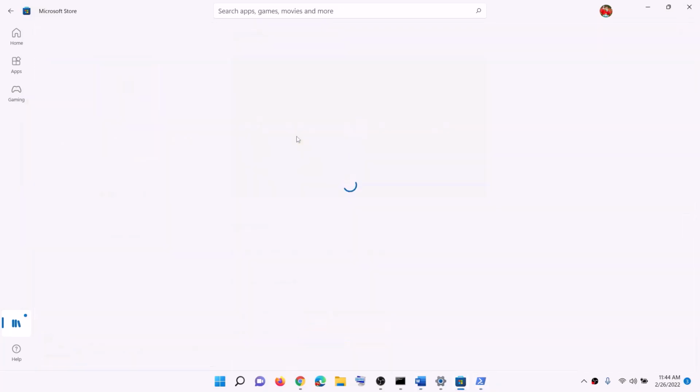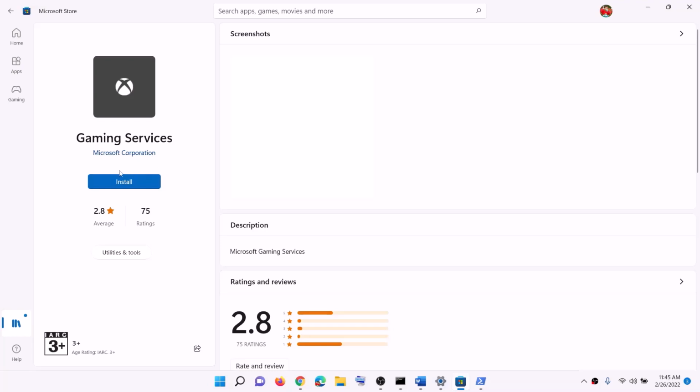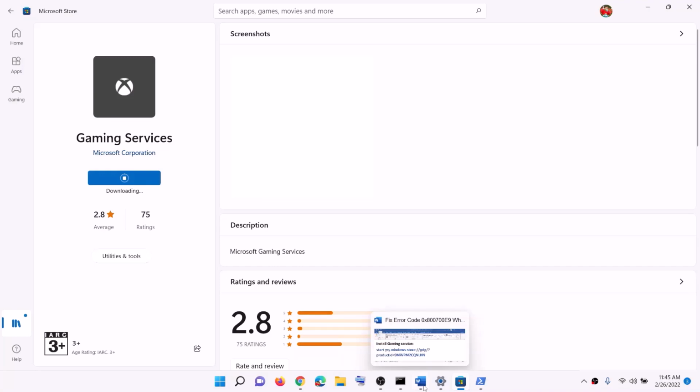This will open Microsoft Store and you will see the install option to install gaming services. Click on install. Click on yes to allow and let the download complete. Now once the download is complete, once gaming services is installed, now you can try to install Minecraft launcher.